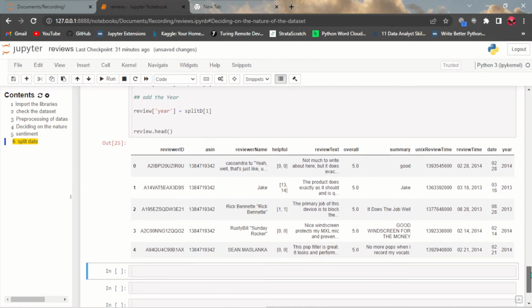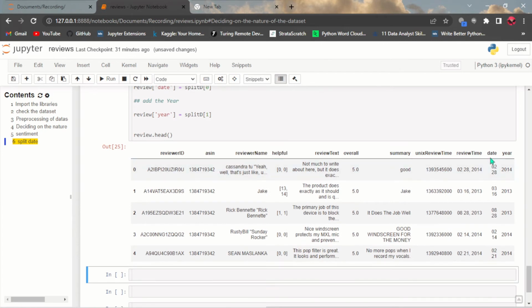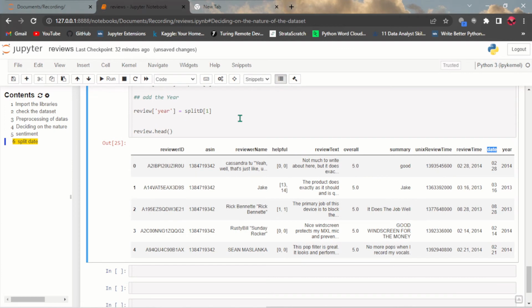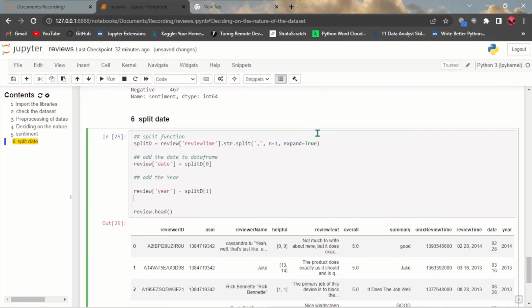So here you can see we have successfully split the date and the year. We have split the day and the month from the year into two different columns as date and year. So now we'll go ahead and split this date again into month and day. Then from there we still have to do the next step. So I can just go ahead and copy this upper function here so we don't waste much time writing another fresh one. I will just rename some things.